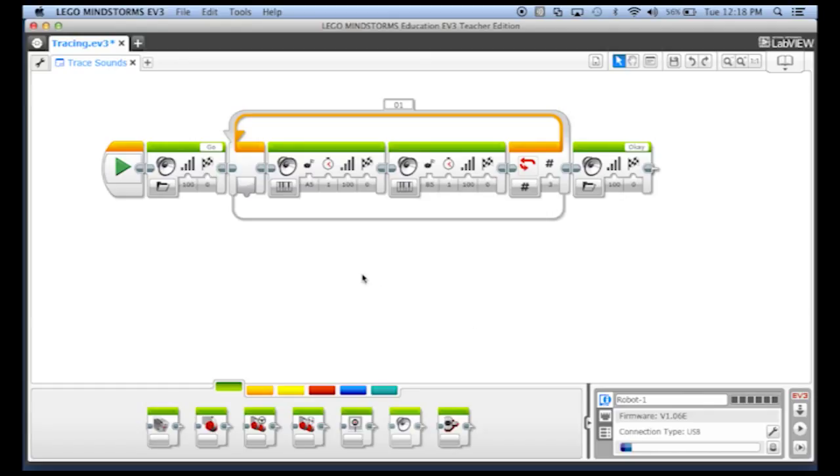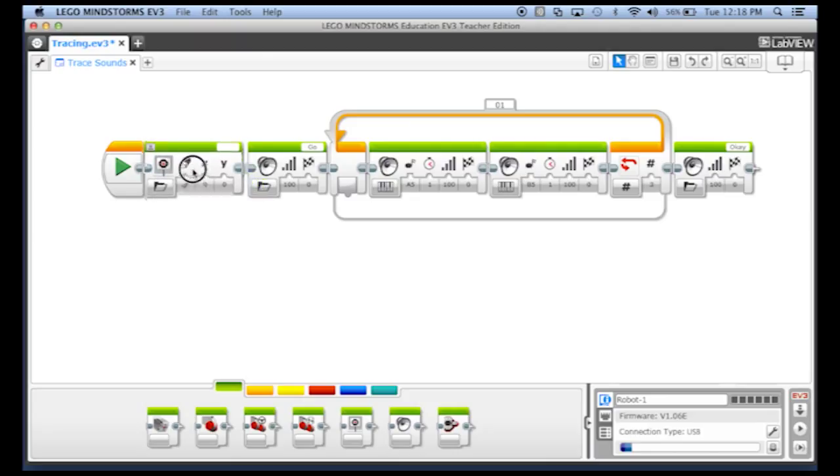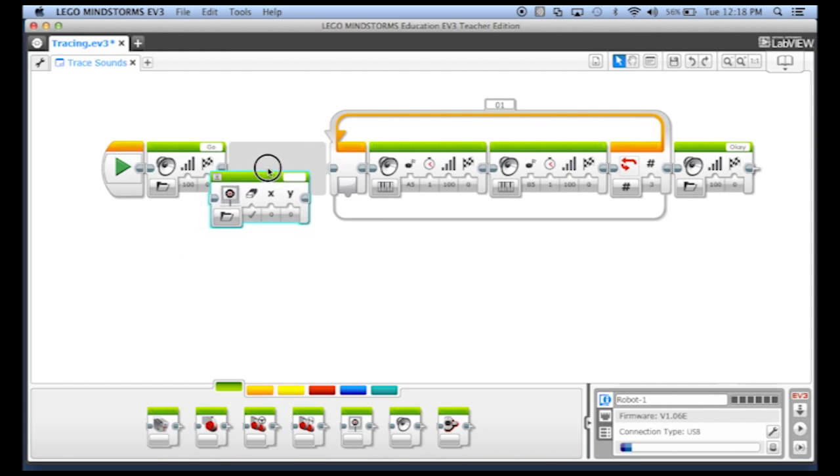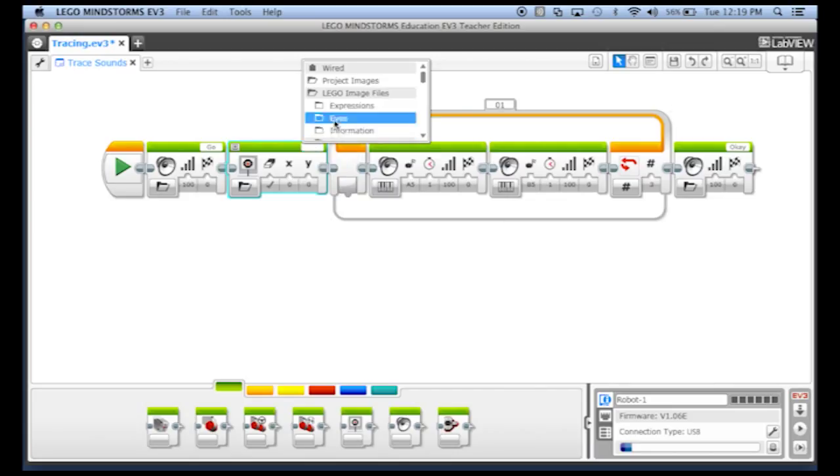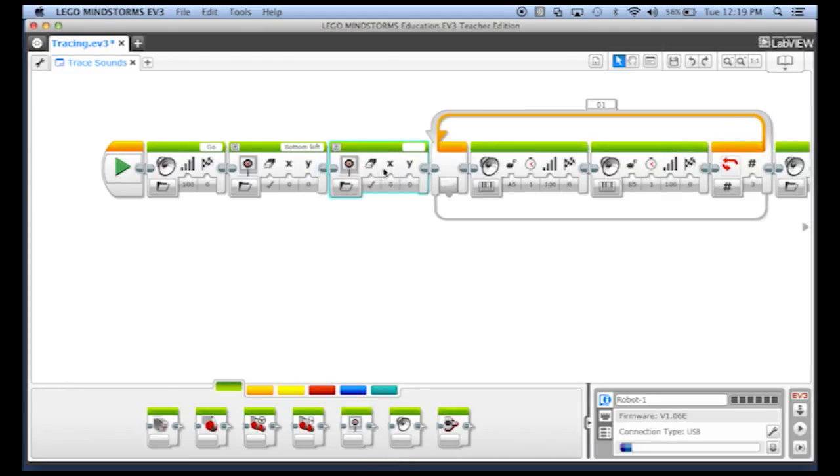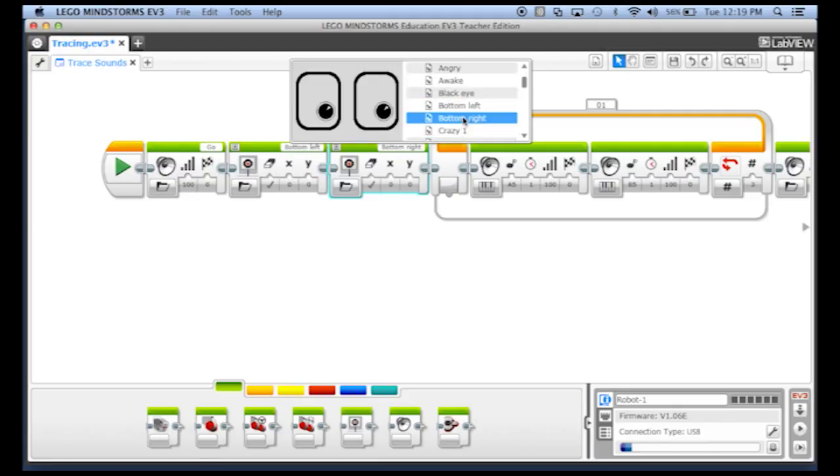Okay, let's change this program slightly. I'm going to add a display block right before the sound. I want my display block after the word go, but before my loop starts, and let's put in some eyes, and let's try doing the bottom left eyes. And then I'm going to put another set of eyes right here, and let's do bottom right.